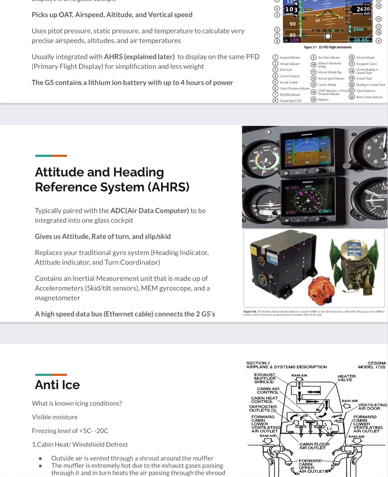The AHRS, or the Attitude Heading Reference System, is a little bit more complicated, but this is where we get our attitude indicator, our heading indicator, and our turn coordinator. So it kind of just meshes all three of those into our primary flight display. It's going to use three different things to give us our information. An accelerometer, which is basically our skid and tilt sensor. It basically uses microchips and different sensors inside of the microchip to actually feel accelerations across a measured mass. It's very complicated. Just know it uses an accelerometer, essentially a skid and tilt sensor.